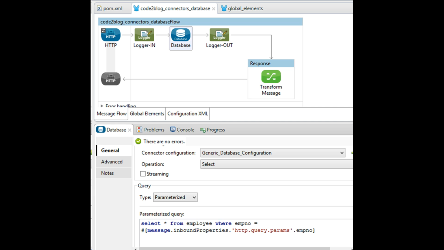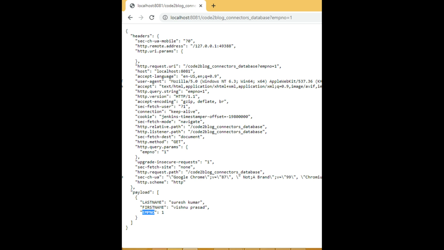I modified the flow by adding loggers at input and output. Then added a parameterized select query where we look up the query parameter employee number. Query parameter employee number is used as input and a select statement is executed on Oracle database, creating a JSON response as shown here.